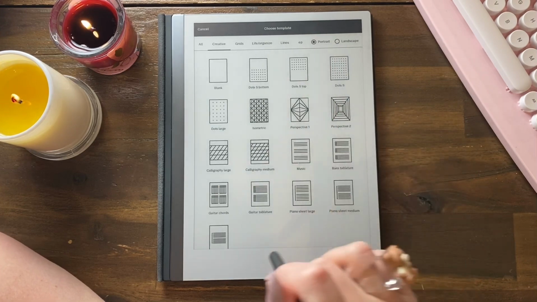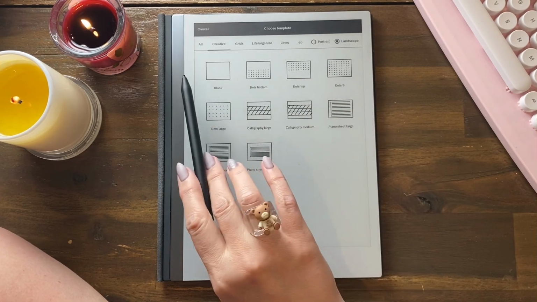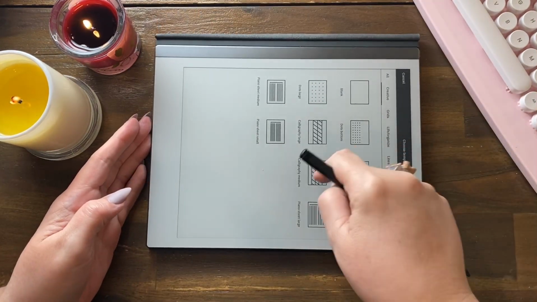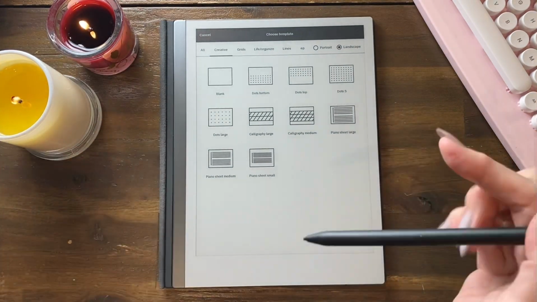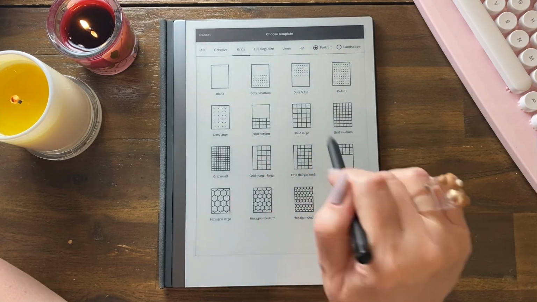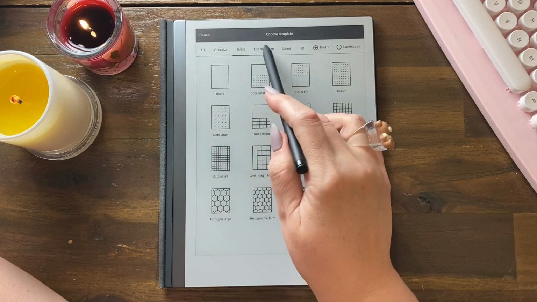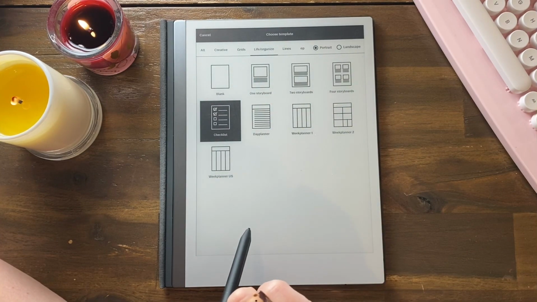Now this is portrait. I'm going to come back to portrait, but the landscape, if you prefer to use your device this way, then you would use those. But we're just going to go with portrait today. If you want a grid of some sort, you can grab those. The life and organized section is probably where you want to be if you want a diary format or layout.